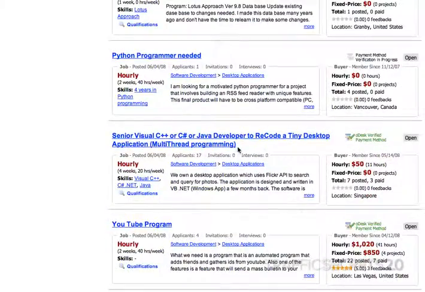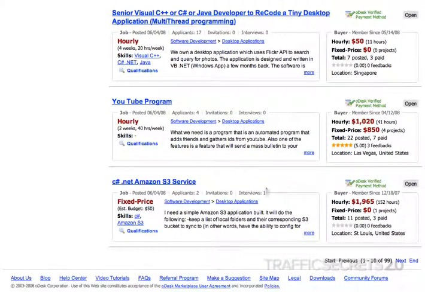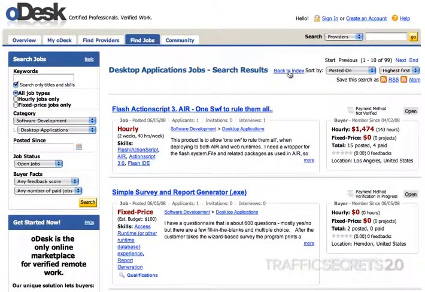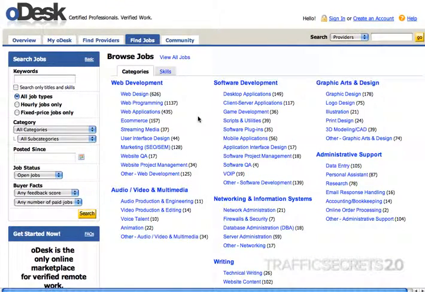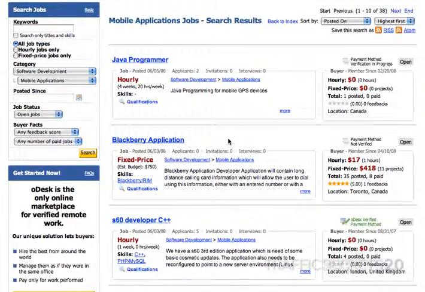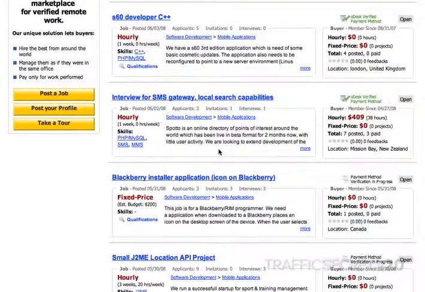So, look, someone wants to have a YouTube program. We'll do something similar to YouTube. So you can find all kinds of fascinating ideas in here just by looking at what other people are wanting to hire someone to have made. So let's jump in here real quick. Let's look at mobile applications, for example. Let's see. Let's try to find an interesting one real quick.